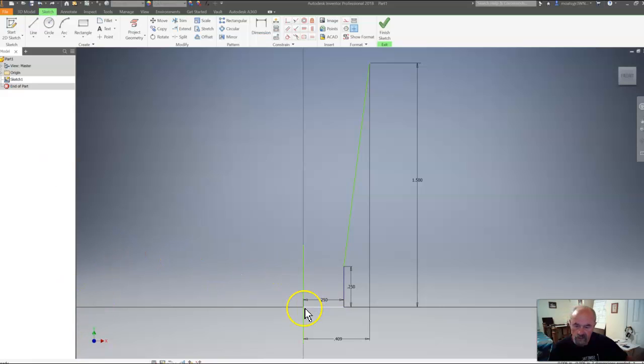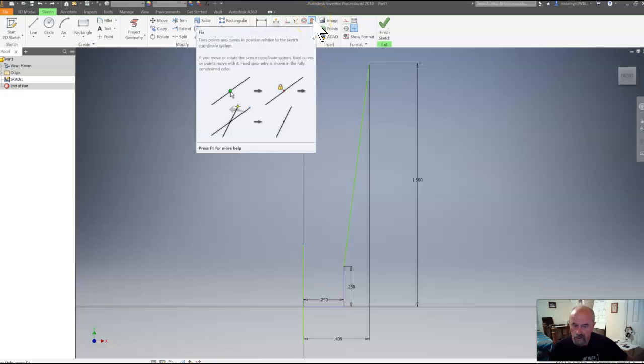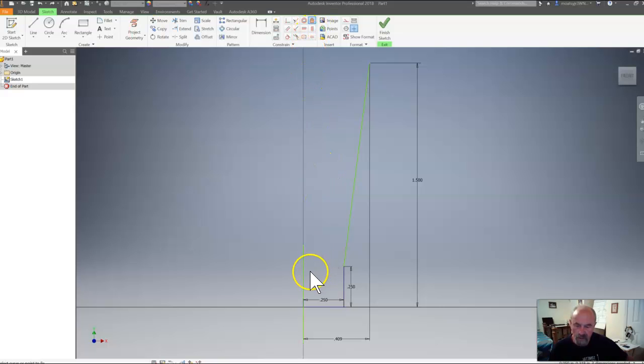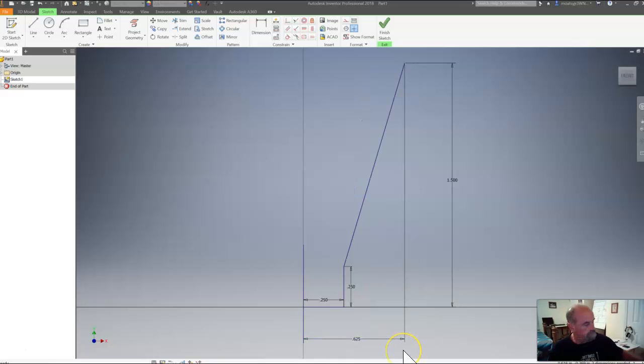And before I do that, you saw it wanted to move my center line out. So I'm going to come up here to constrain, and there's a picture of a lock. It says to fix it. What that means is it locks it in place so it can't move. So I'm going to click on that lock, and I'm going to come back down here and click on that line. Now when I do this, and I go to edit that dimension there, it should keep that in place. 1.25 divided by 2. Like that.